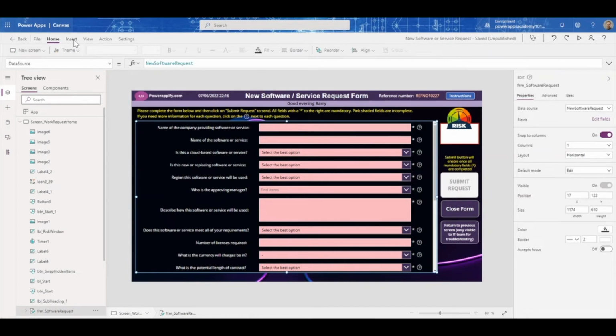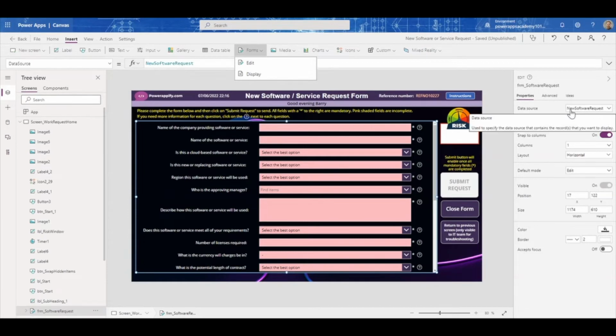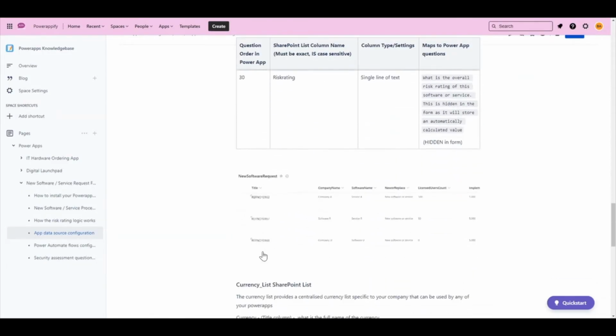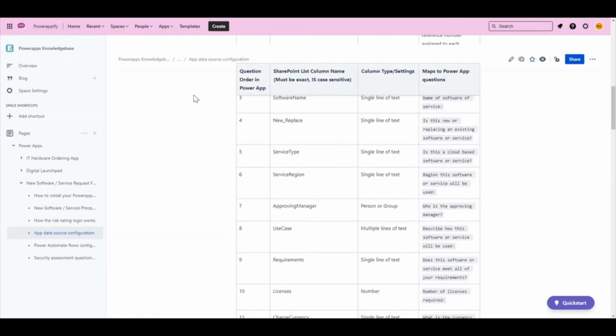So basically, to add a new form, you go Insert, Forms, and you add a form that way. And the form is linked to a data source, and in this case the form's already configured to our new software request, which is basically the SharePoint list that we configured. Now when you download this, it's all configured for you, so when you fire up your app from our template, this will all be configured for you, and this is basically based on this SharePoint list here, which has instructions when you install the app on how to configure it.